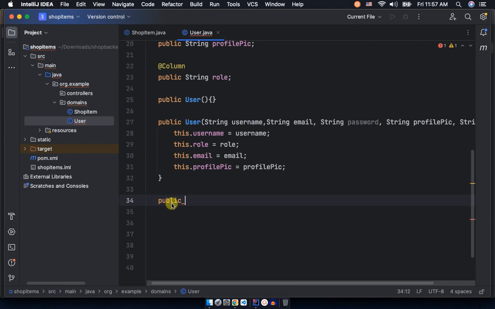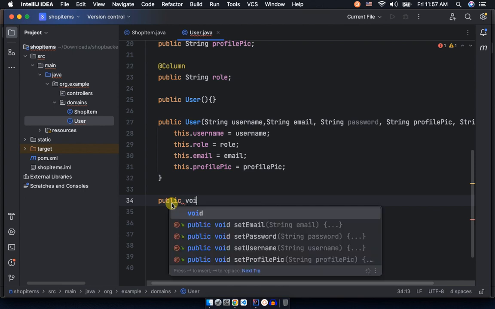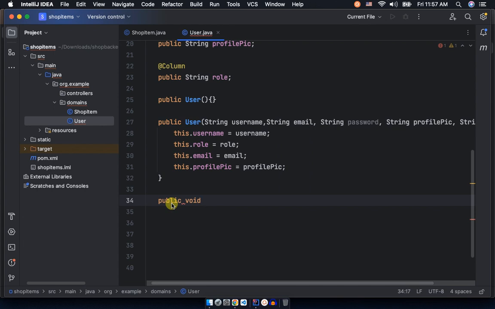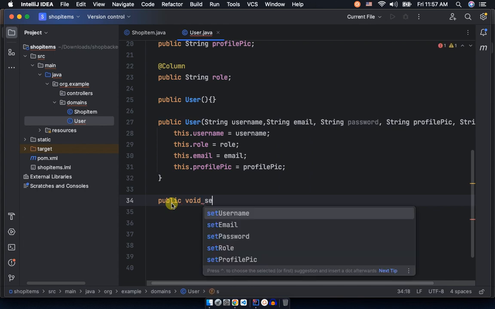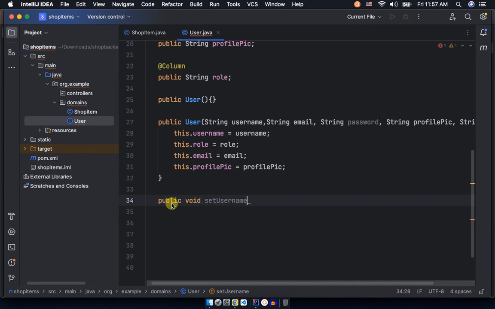These getters and setters are just methods. They get and set our parameters, or our fields. Let's start with our username. Let's start with a setter. Public. When you're setting, this method is not going to return anything, because it's just setting. Set, what are we setting? You're setting a username. setUsername.